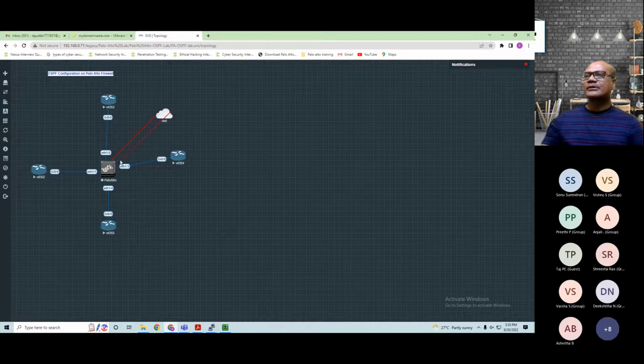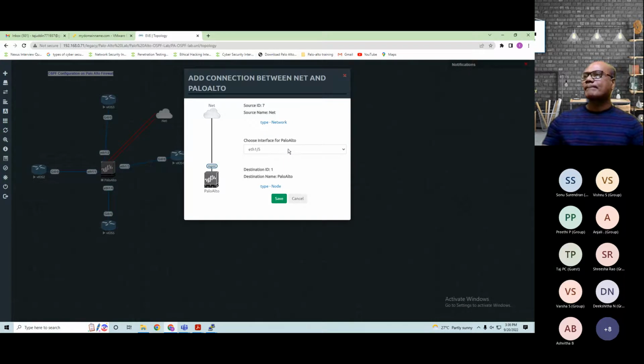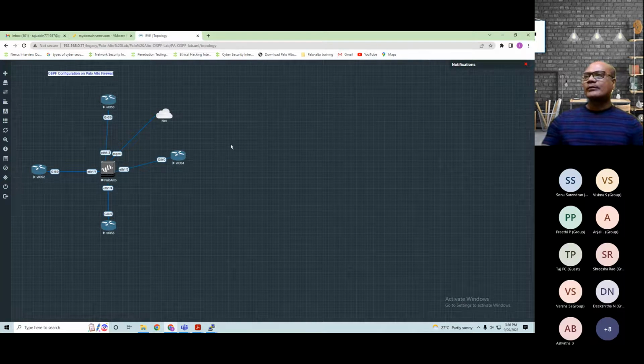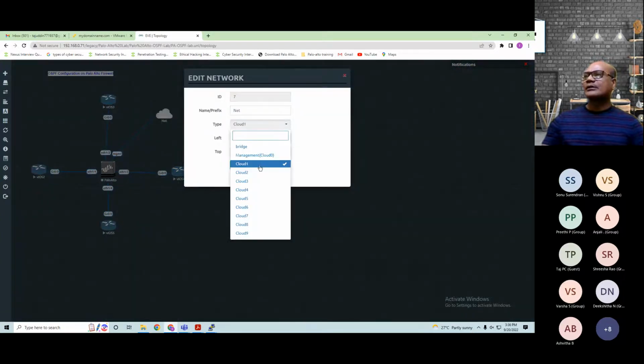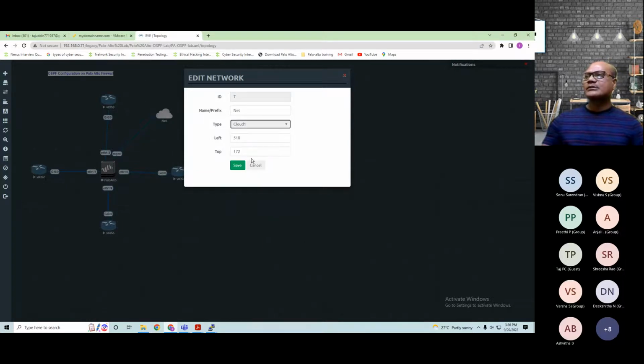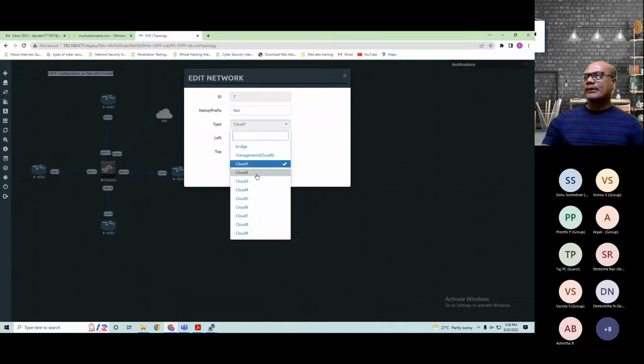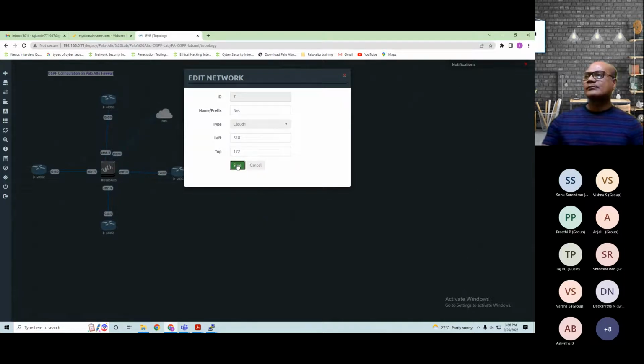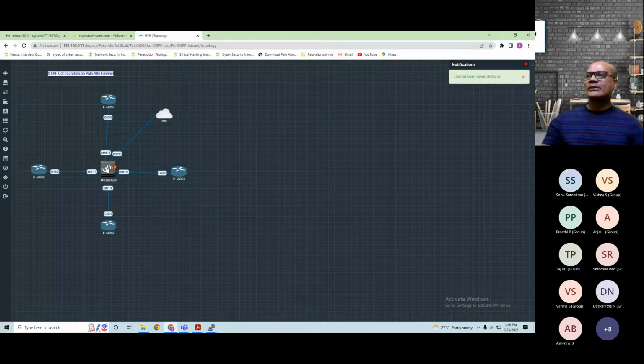I will connect to this management port. Okay, now it is connected. Let me check. We should connect to the cloud one. Let me connect to cloud one this time. Connect to cloud two. Okay, let me turn this on.